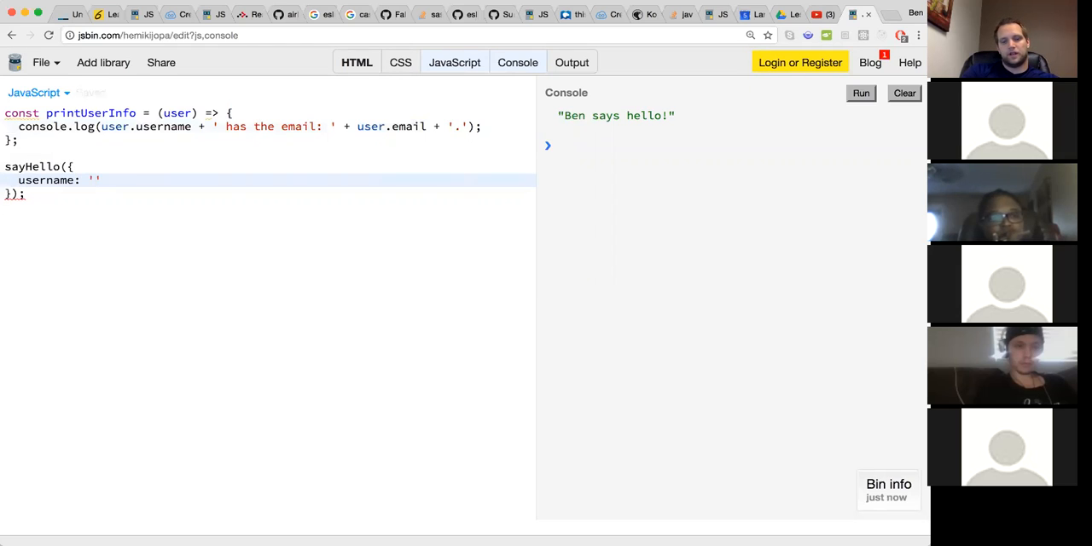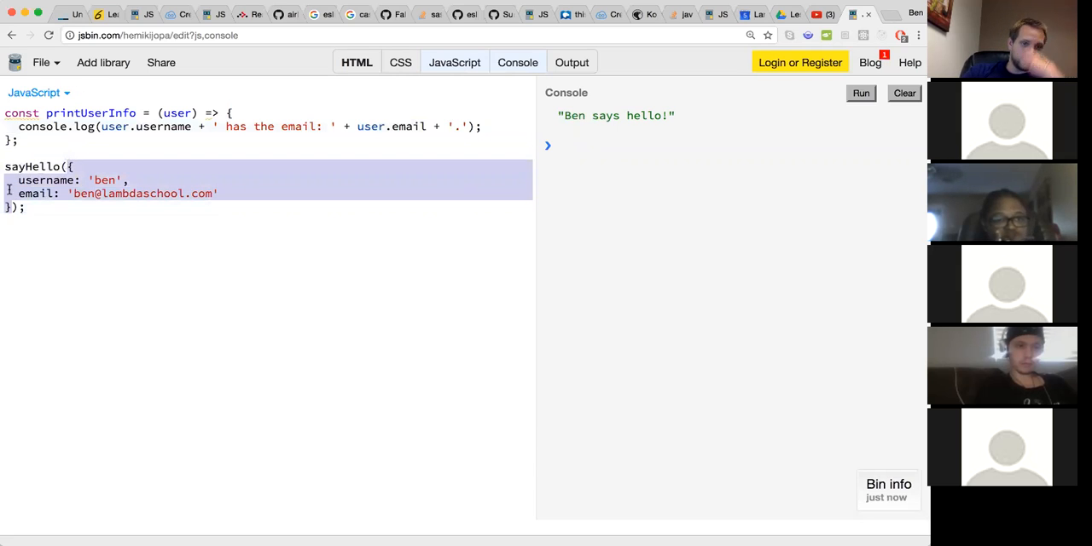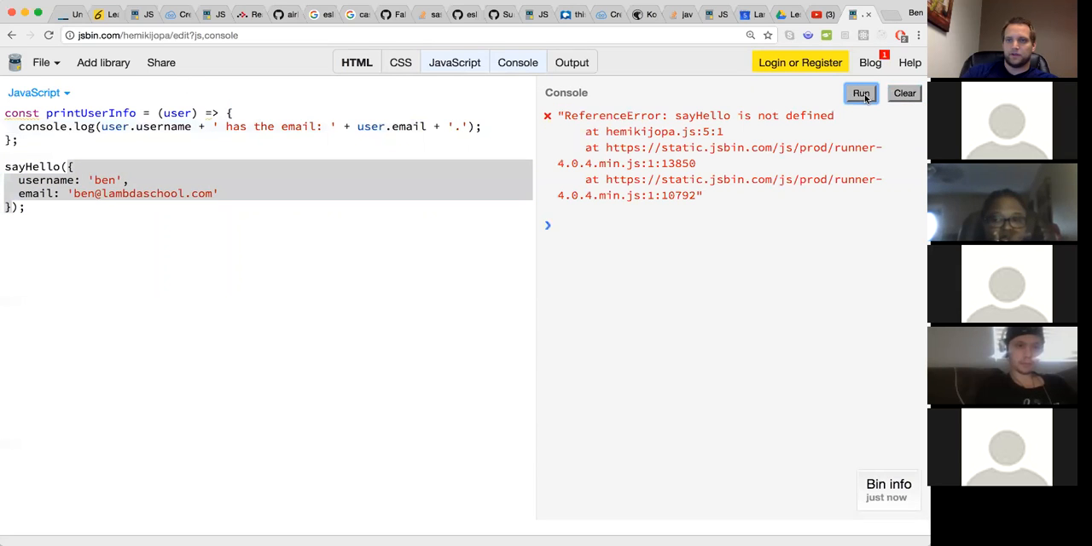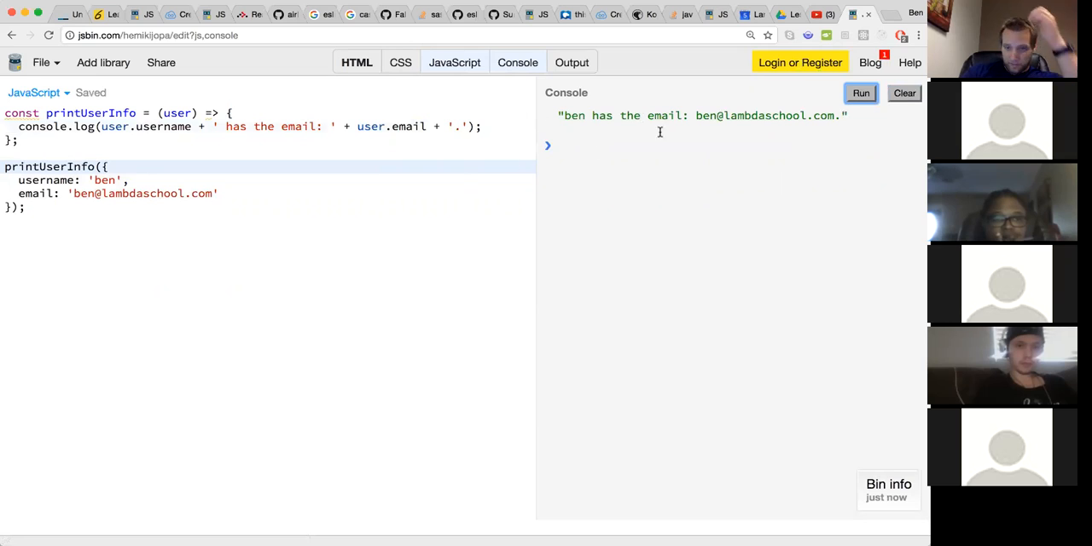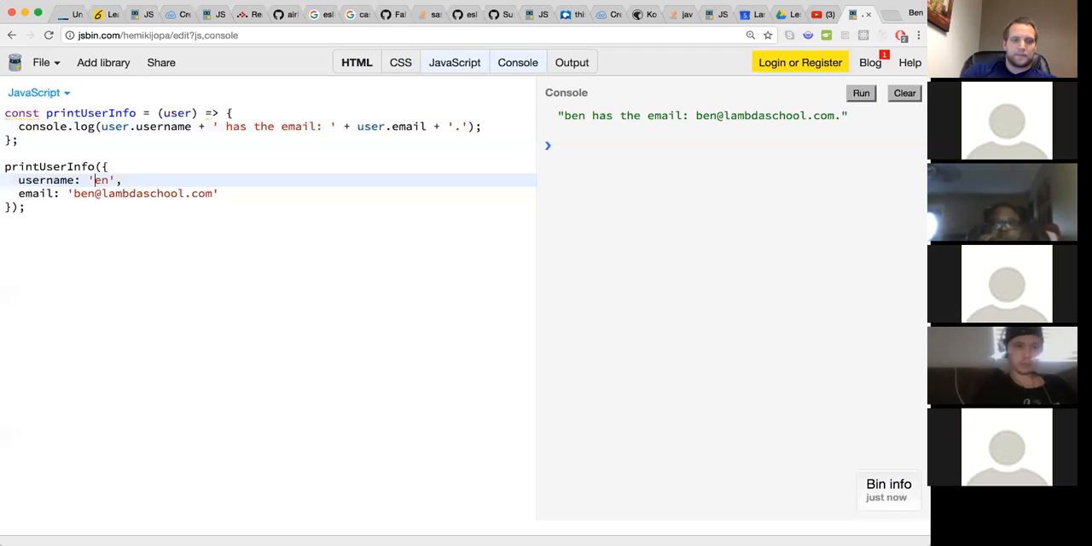So I'll say username Ben has email underscore.com. Okay, so we're just passing in this object. I'm defining the object inline like this, and then we're passing it in, and then creating that string that we run. So, oh, not say hello, what's it called? Info. Okay, so Ben has the email, ben@lambdaschool.com. So an interesting thing about it, it starts to get tricky to handle longer and larger strings, and when there's lots of variables that need to be plugged in.